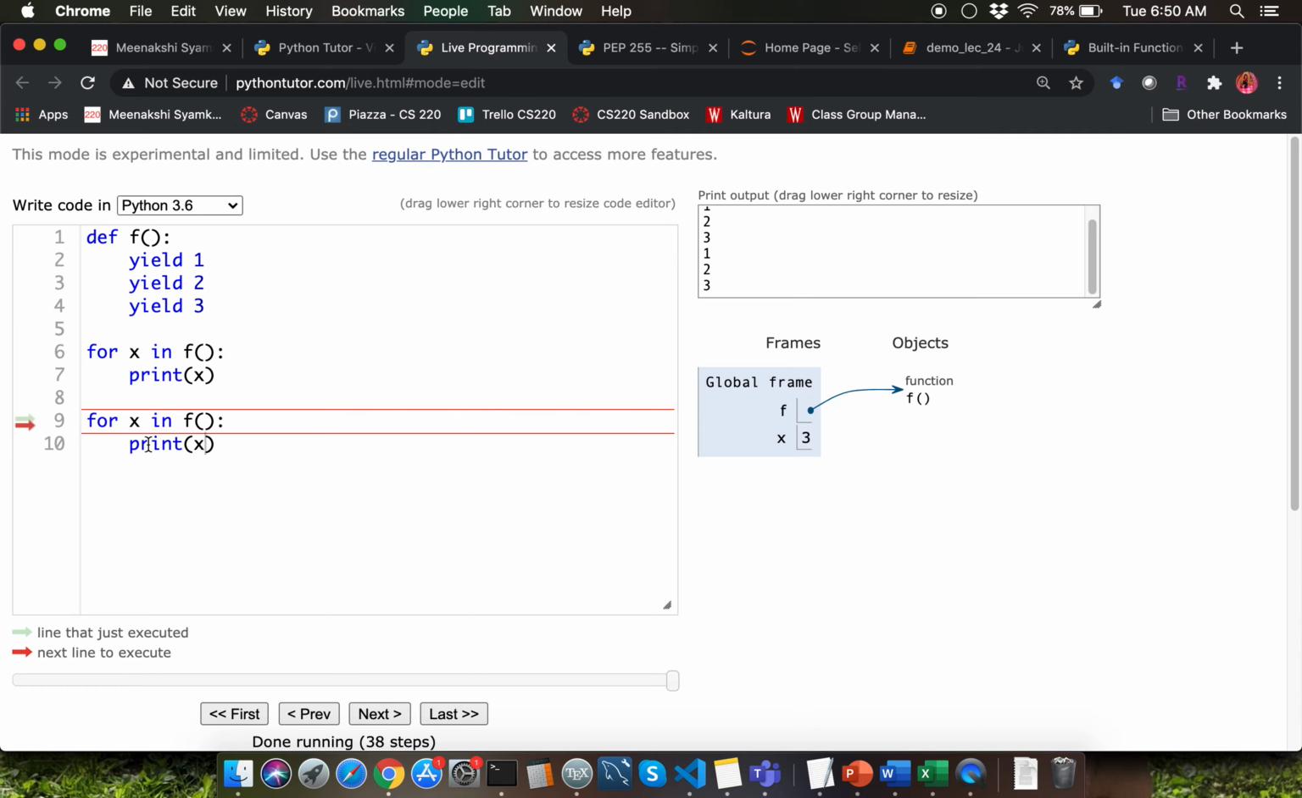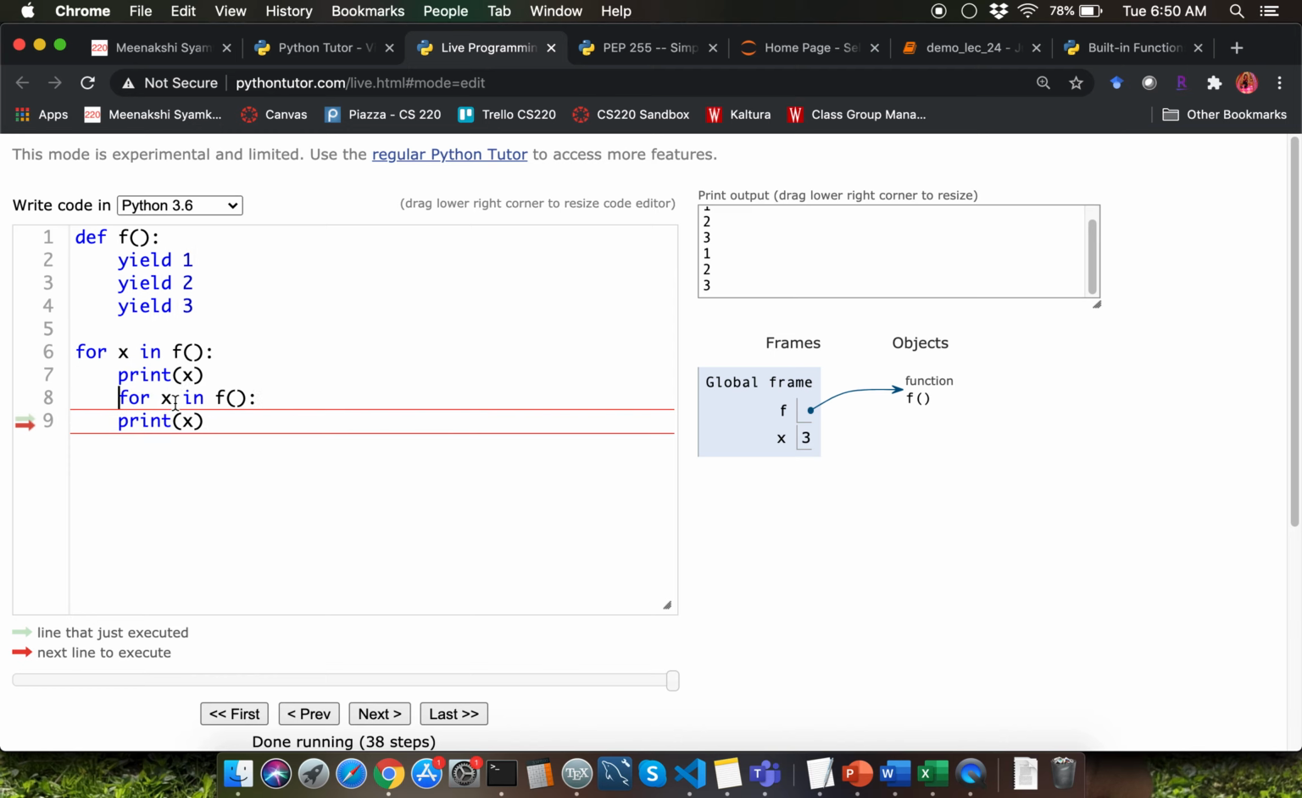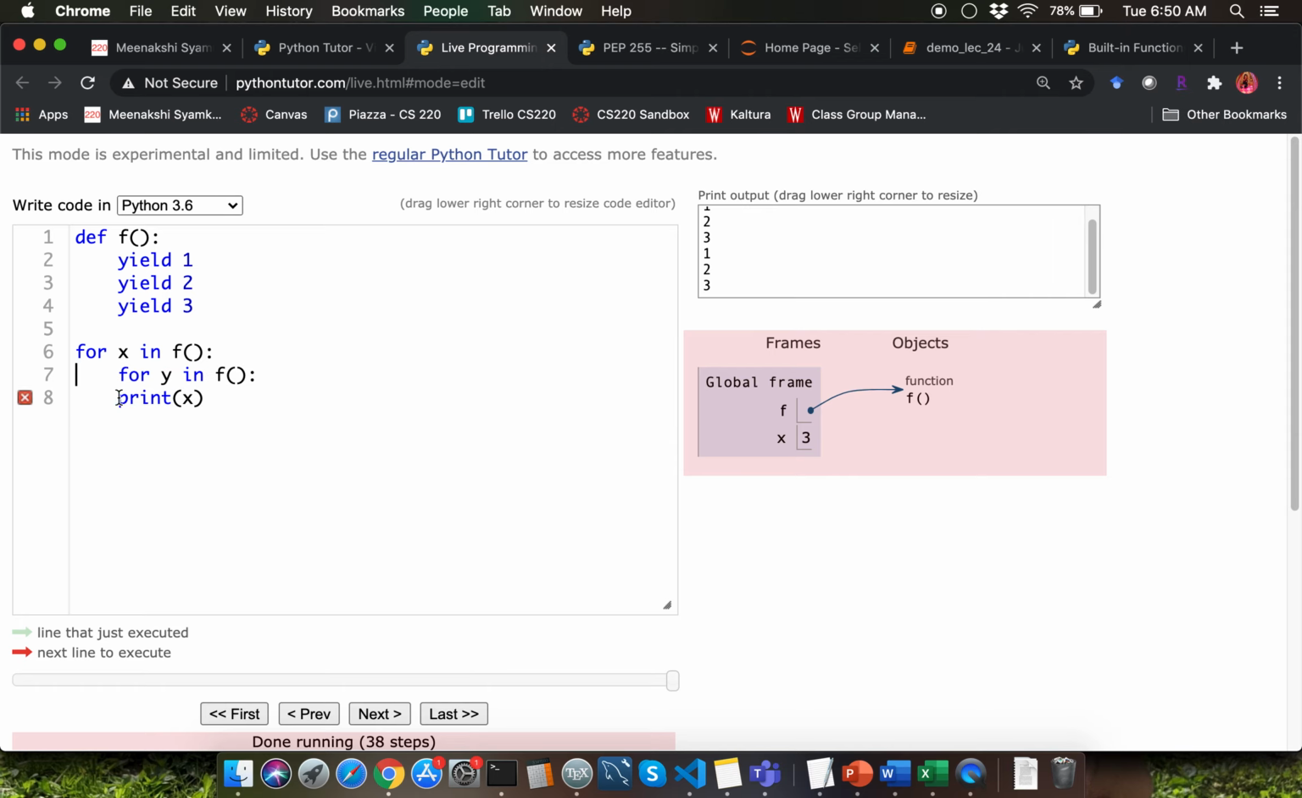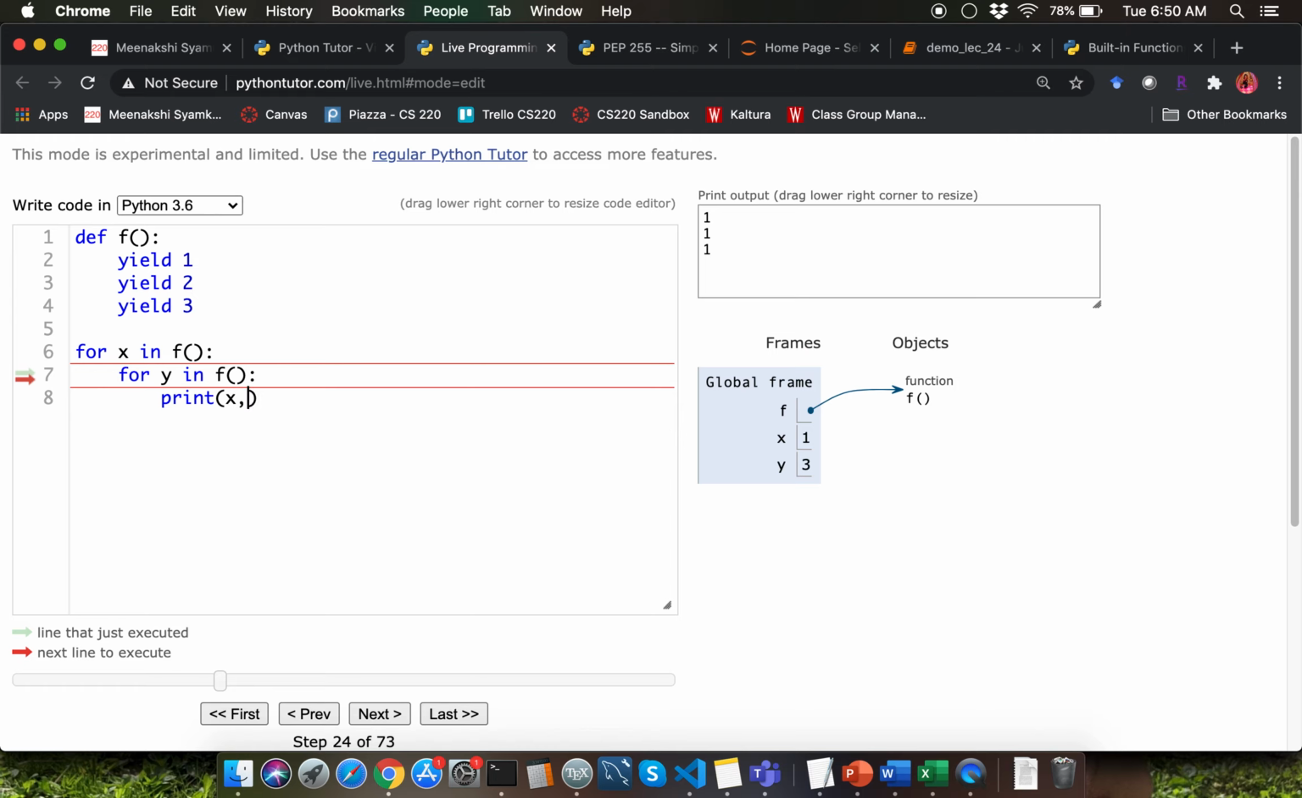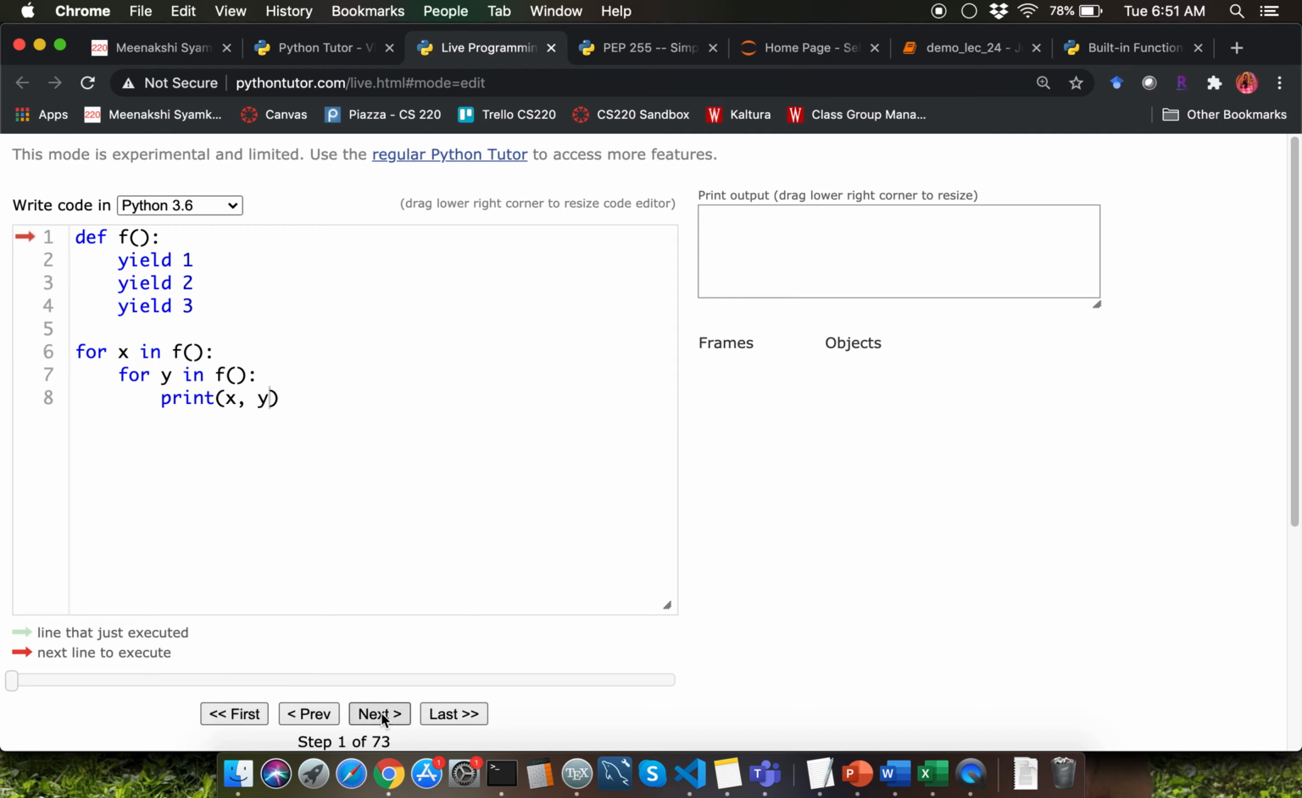Let's make it a little bit complicated. Let me add this for loop inside the other for loop over here. So I'll have to use a different variable for my inner for loop. Let me get rid of the outer for loop print statement, and I'm going to say print x and y over here for me. There are 73 steps for this particular code snippet. I'm not going to go through all of them. Let's go through a few of them to understand what's going on.